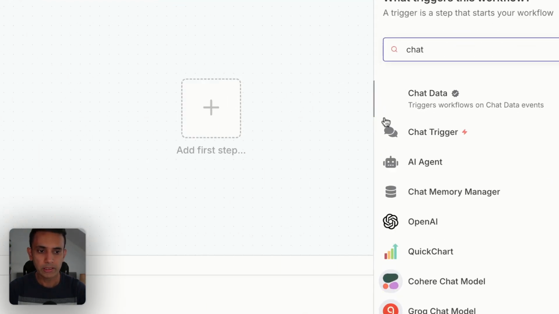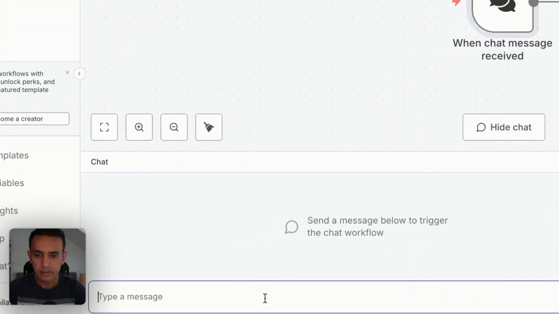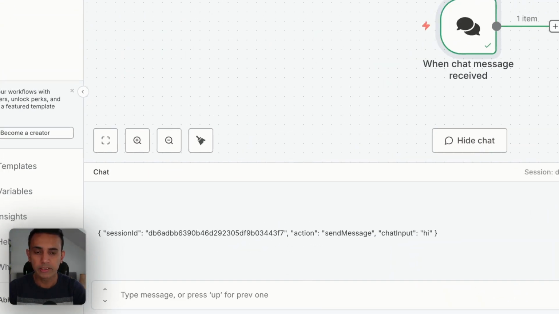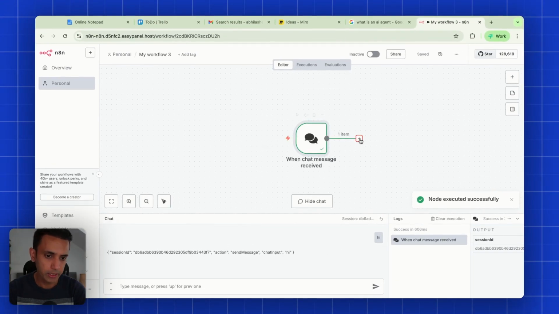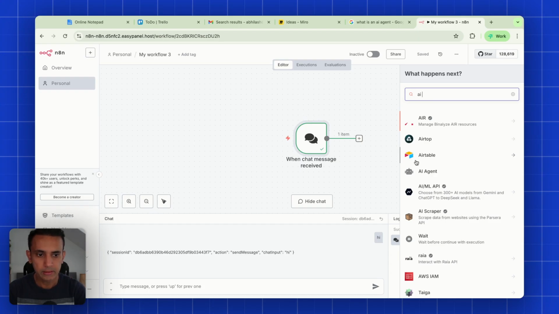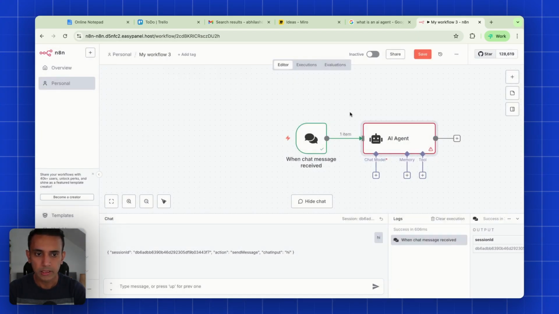So we can search for chat trigger. Once you have added a chat, you can say hi, but it won't do anything because there is no AI agent or even any LLM to interact with. So let's add an AI agent, and I'll just say add. Now again, let's give it a try.